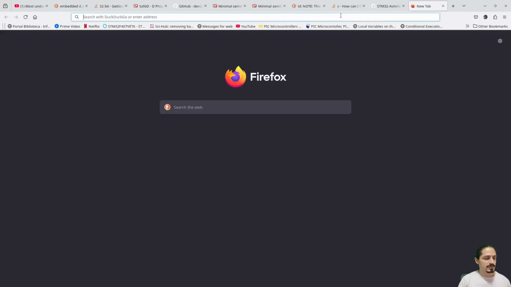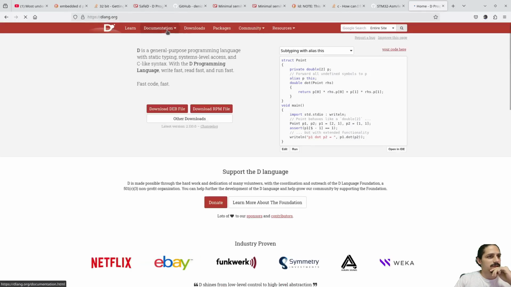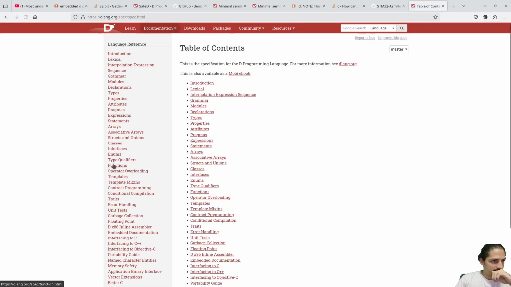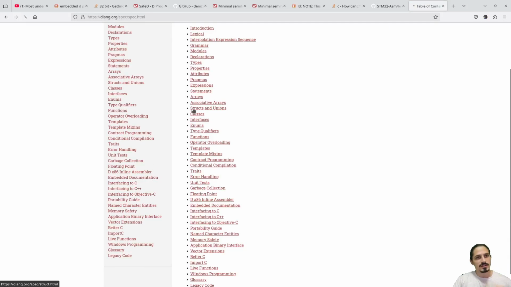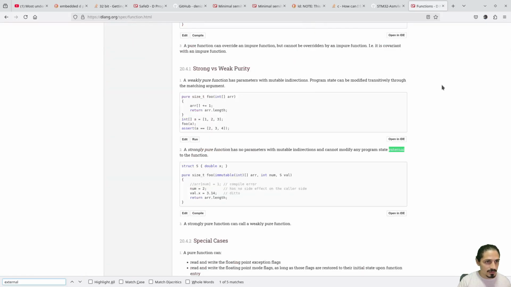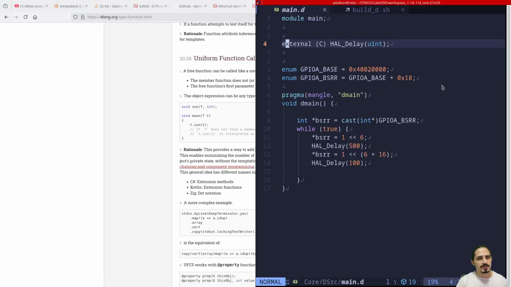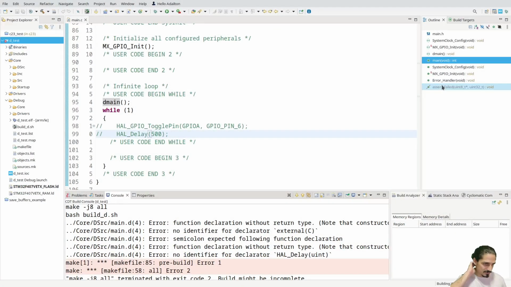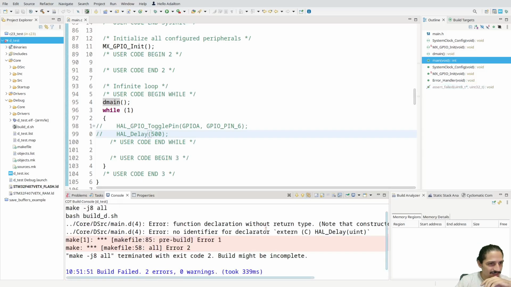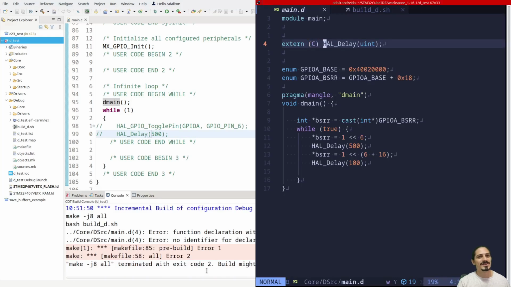So let's open the D lang.org documentation language reference, functions. Okay, let's see if there's an external. Extern, maybe it's extern. That was the problem. So okay, it shouldn't return type. Yes, it's missing the return type now. How could I forget that?